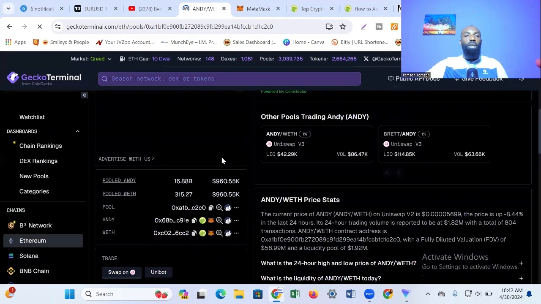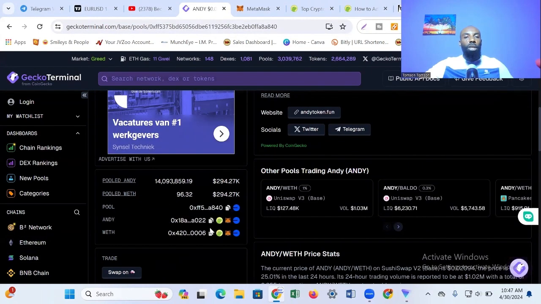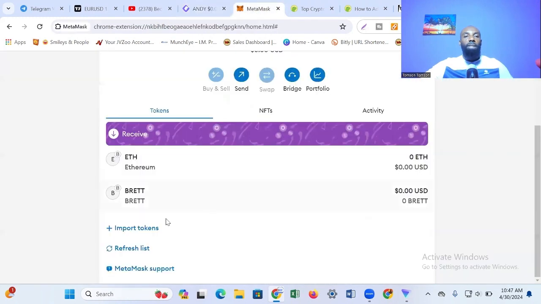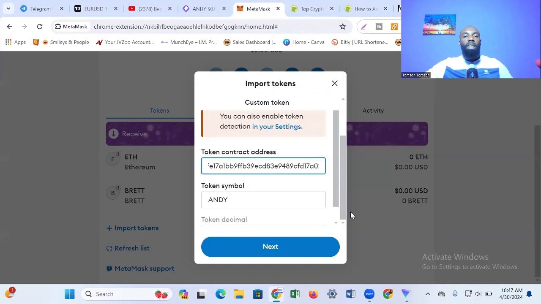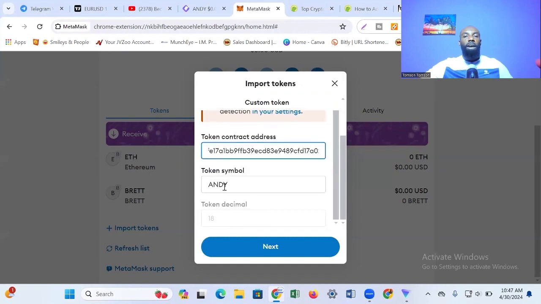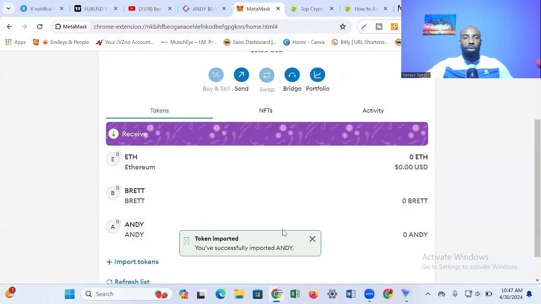When you scroll down, it's going to bring you to this section. It shows you Andy. This is the token. So when you scroll down to this section, you can decide to copy the token address here. You come to MetaMask here, you click on import token, you put in the token address here. Then automatically it's going to fill up. You can see it has filled up this part here. Click on next. It's going to ask you, Andy. You click on import. So automatically you can see the token has been added here.